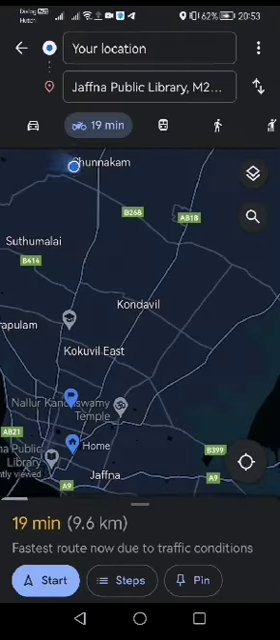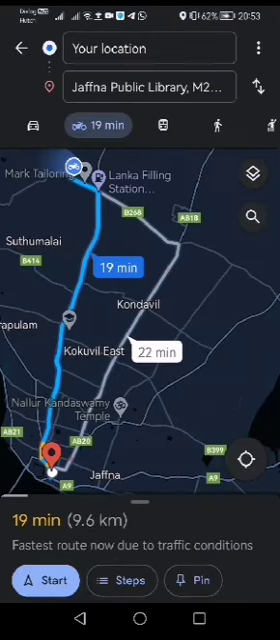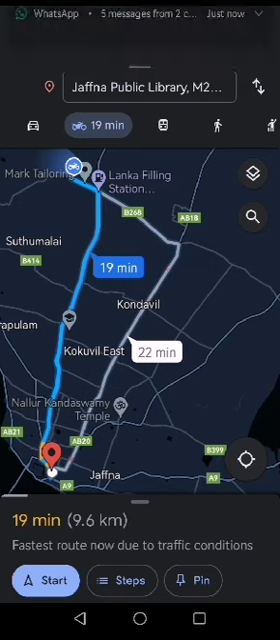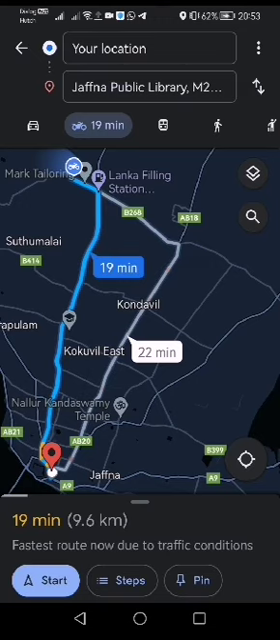If you don't know the location of your friend's house, you can ask your friend, please share your location through WhatsApp or any social media. Then you will get the idea and get the direction with the help of Google Map. So that is the best thing.